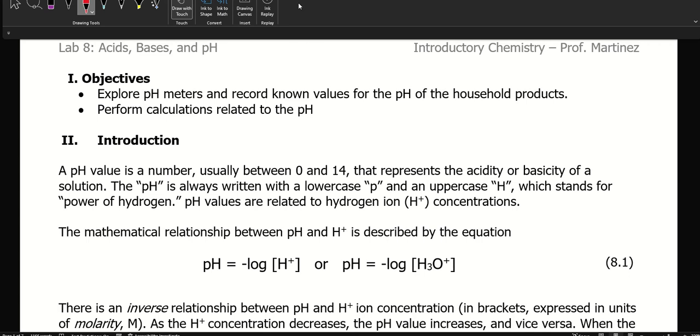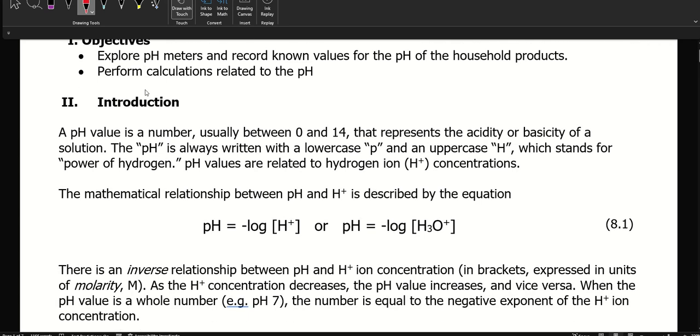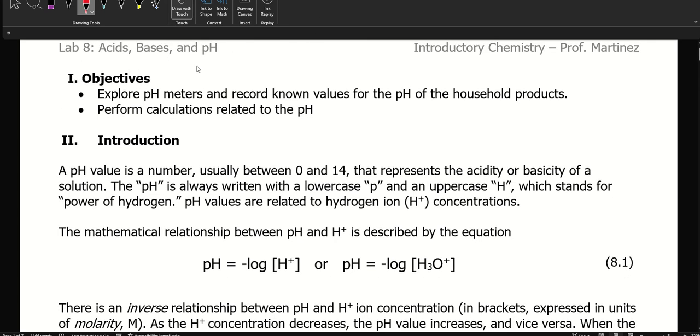Hi everyone. In this video, I will be discussing the acids, bases, and pH lab that you're completing. So the overall objective, we always start with that, is to explore pH meters and to record known values for pH of household products. You're also going to perform some calculations related to pH, so converting pH to your hydrogen ion concentrations, converting that to hydroxide concentrations, those types of calculations.